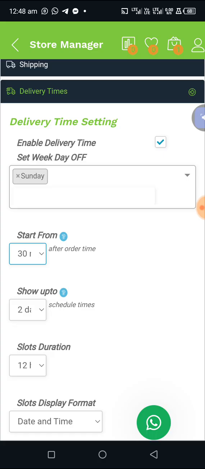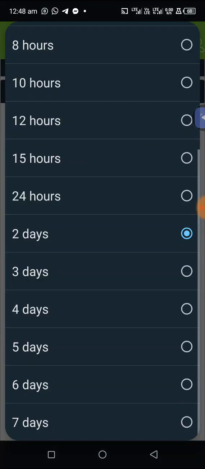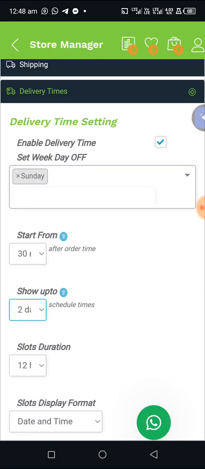Then look at this one. Now come here. Say 2 days. For instance, now you want your buyer to schedule. It says show up to 2 days schedule times. The maximum time a buyer can choose for his or her product to be delivered after placing the order.